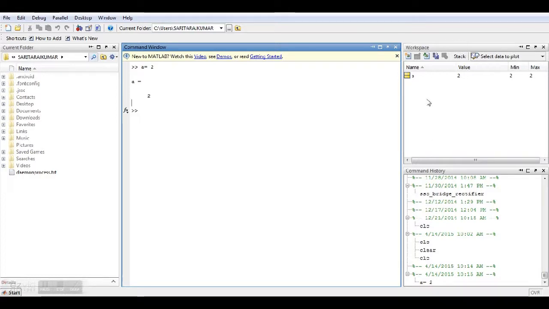So the workspace is the window which shows the different variables and the different values which you are going to use in the program. And below the workspace, there is another window called the command history. In this command history, whatever commands you type in the command window will be shown. That means the commands you have previously typed in the command window will be shown here.